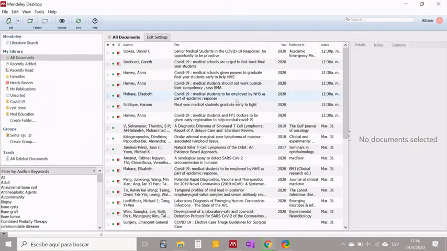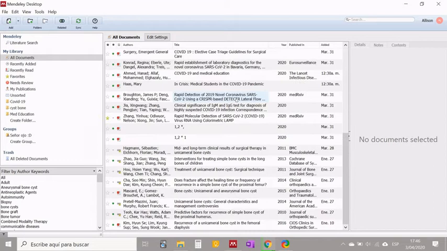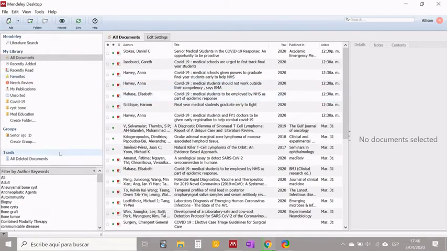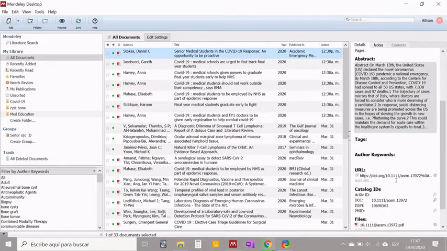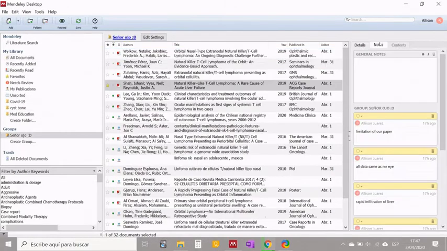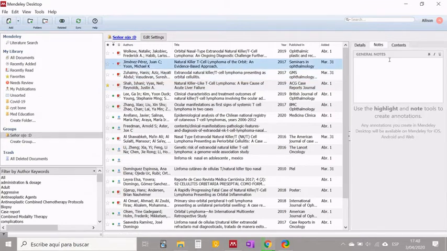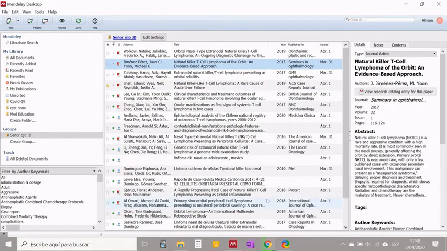Then you will see this panel. This panel has 4 sections. The left section contains all your papers organized by folders. The right section contains the detailed description of one selected paper. Also has a comment tab and a content tab. The middle section has all your papers.